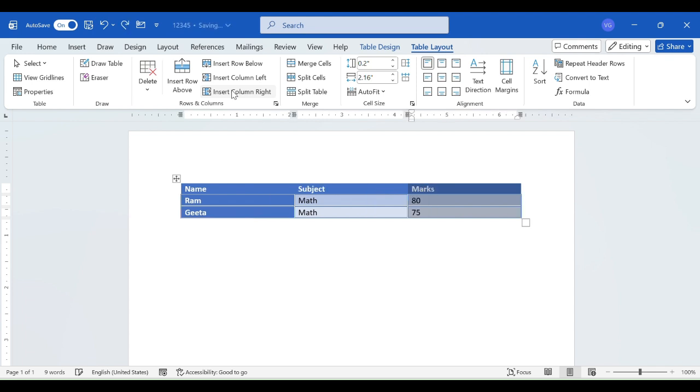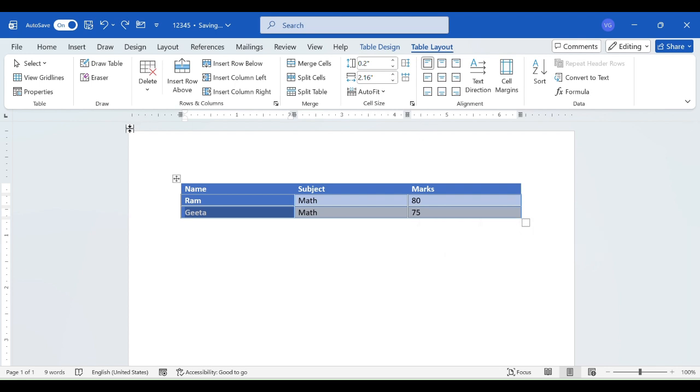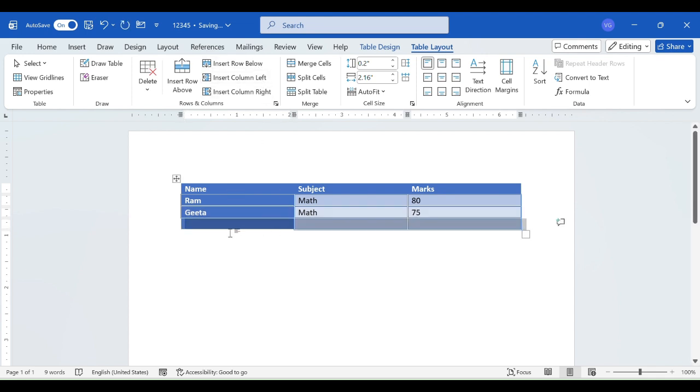I'll press Control Z to move back to the initial. Then I'll use another option, which is insert column to the left. That will insert a new column to the left of the selected column. Now, as I want to add rows, I'll select the last row, and in the Table Layout tab, I'll choose insert row above. Then insert row below. So now you can see how we are able to add more cells to the table as per our needs.